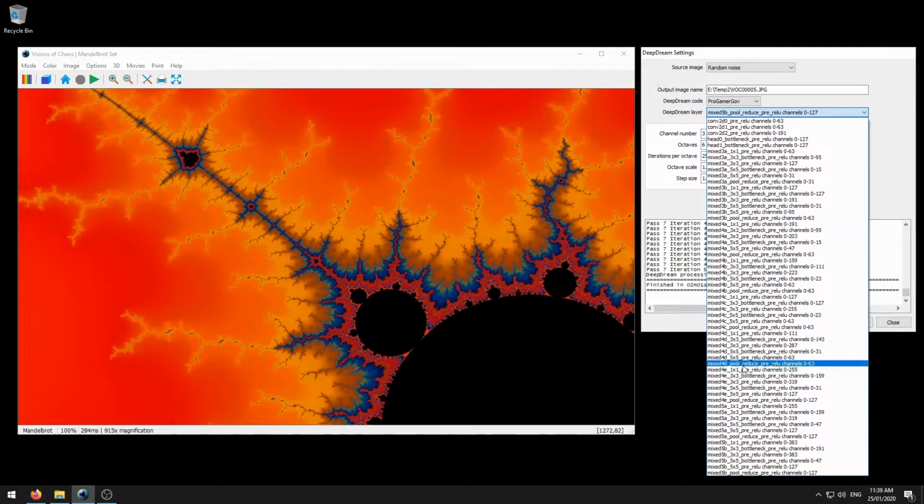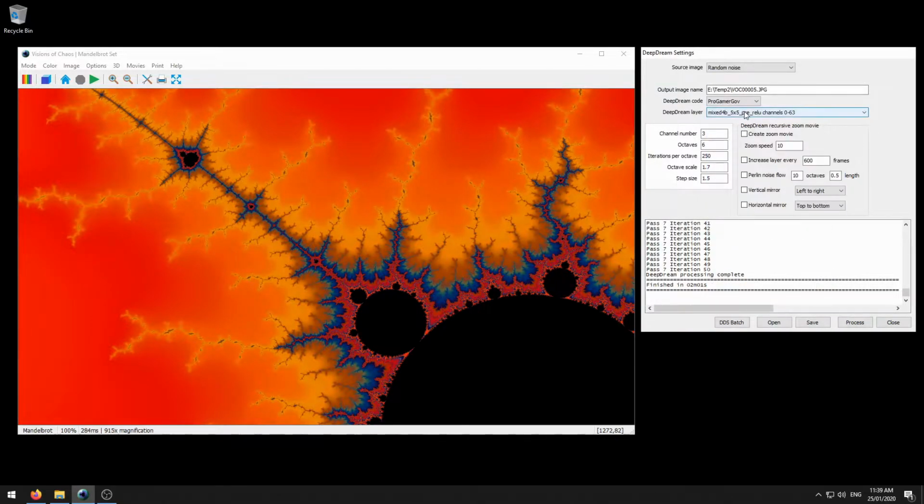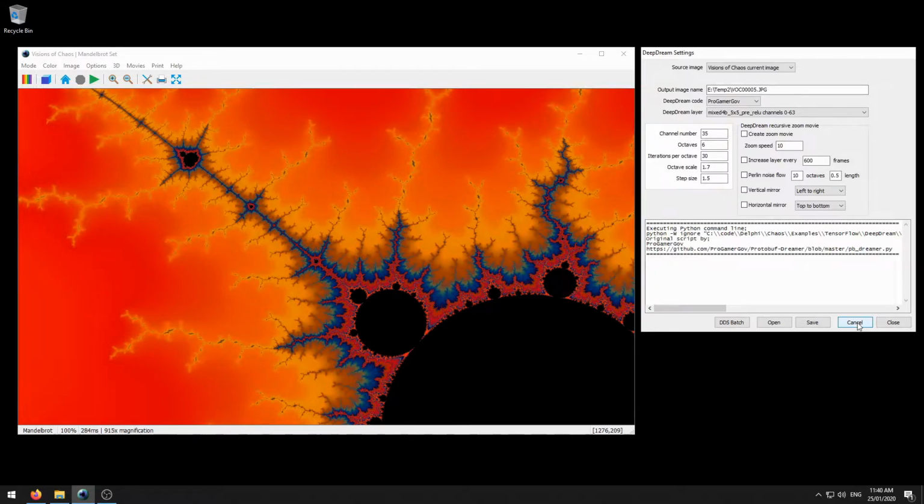Let's just pick one of these channels at random. We'll go about mid-range, so it's not too complex but not too simple. This allows channels 0 to 63, so let's just randomly pick 35. Now we select Visions of Chaos current image as the source, and so that means it's going to take whichever image is displayed within Visions of Chaos and apply the DeepDream to it. So we click process and wait for that to finish.